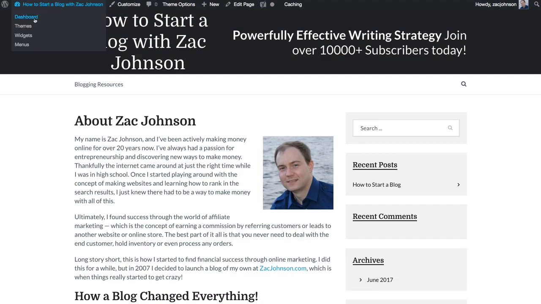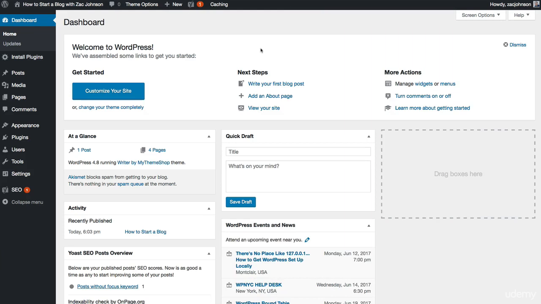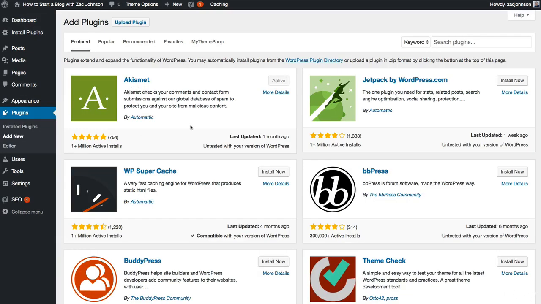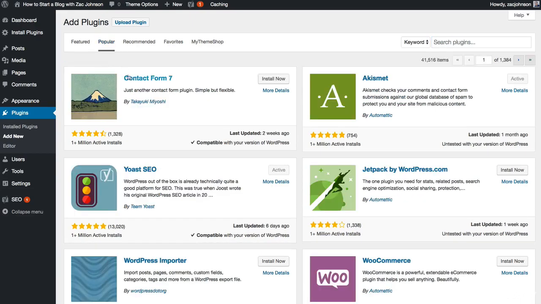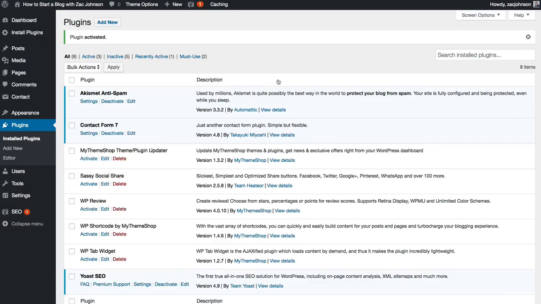So we can head back to the dashboard area. And this time we're actually going to go to plugins and go to Add New. We're going to be adding a plugin called Contact Form 7. You can either type it in over here, or you can click on Popular, and it should be right at the top. We're going to click Install Now, Activate, and then we can go to Settings.